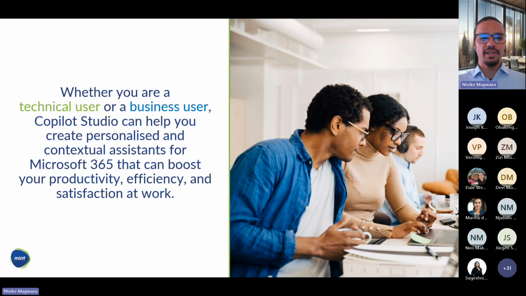I think the key focus here is that whether you are a highly technical user and you have very specific workflows that you need to kick off on a day-to-day basis or many times throughout the day, or whether you're a business user, Copilot Studio can help you build, or it can operate as a contextual assistant for you, feeding off the specific information that you've provided to Copilot Studio. And you can use that to boost your productivity, improve your efficiency as well as your satisfaction at work.